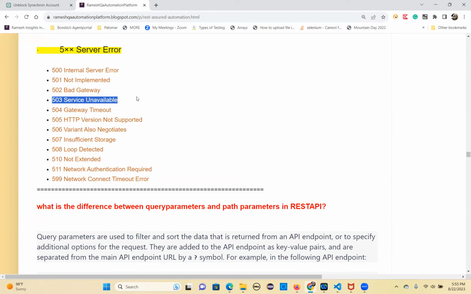504 gateway timeout, okay? It's processed, but it is taking more time to process. That time you'll get a 504 gateway timeout. So this is all the very important 500 series. Other than that, you don't need the remaining ones. At least till 504, make sure you have a better idea on this. Okay, that's it, status codes.